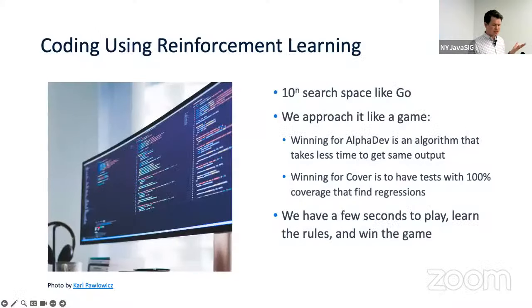So let's have a look at using reinforcement learning for writing unit tests then. The search space is much like Go. It tends to be an n search space. It may as well be infinite. There are a near infinite number of Java applications out there, and therefore a near infinite number of unit tests. So we approach it like a game.